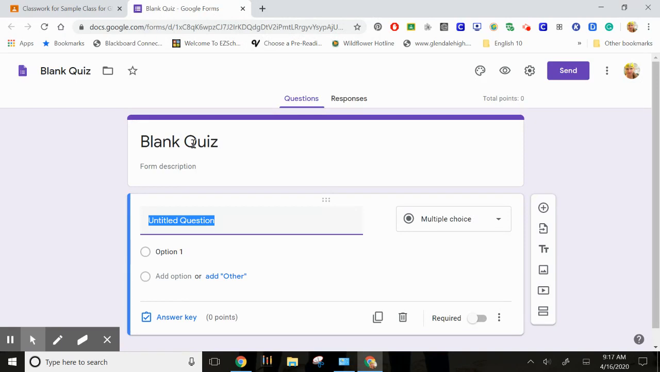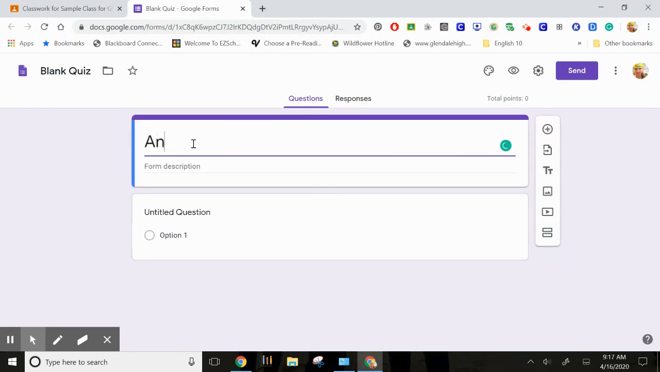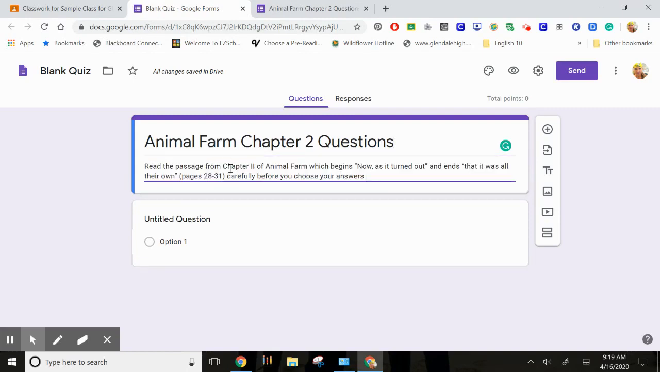First thing that you want to do, of course, is title it. And then if you want to, you can give the form description here. This part is optional, of course, but for this particular assignment, I need my students to know exactly which pages I need them to read. So I'm going to put that there. Next, I'm going to start adding questions.